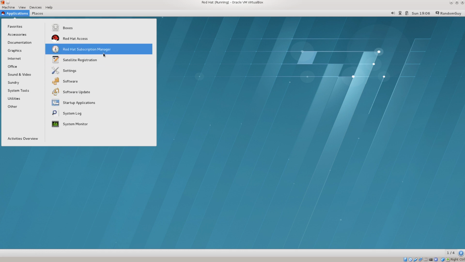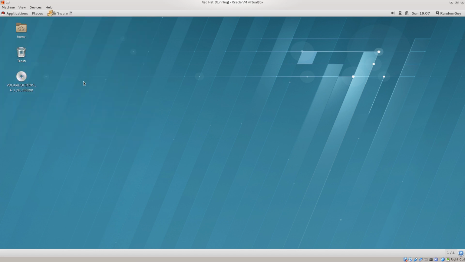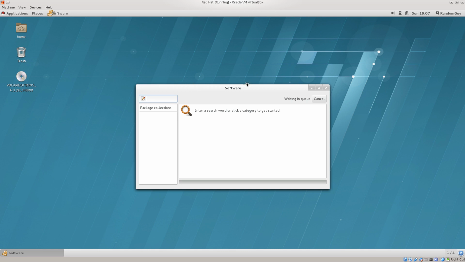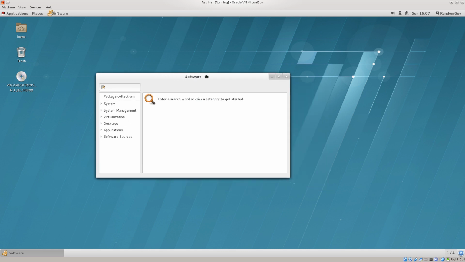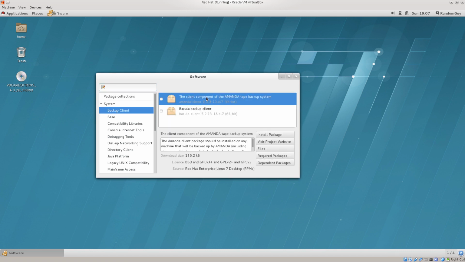And there we go. So it says Red Hat Subscription Manager. You can configure your subscriptions here if you want other sorts of registrations. What I really want to do is go ahead and click on software. And here you can actually search for different packages, so backup client, let's see, just select it. And this is basically a graphical user interface for the installation of various packages, of various software programs, etc. So you can pretty much find whatever is in the repositories here.